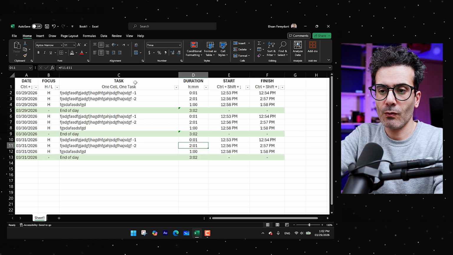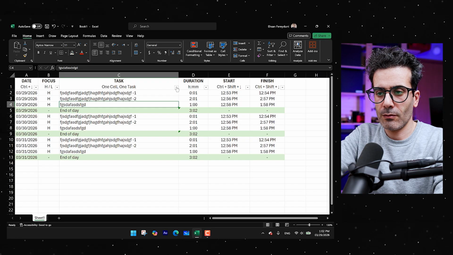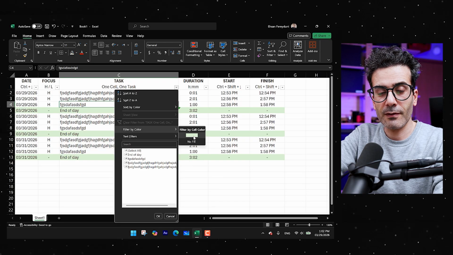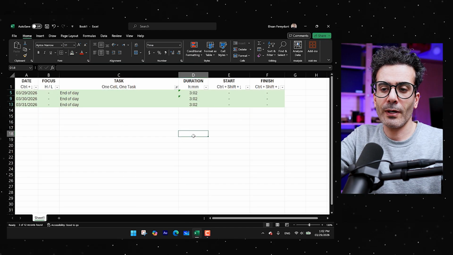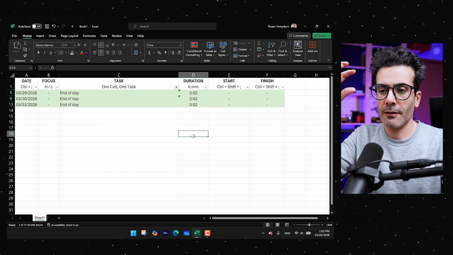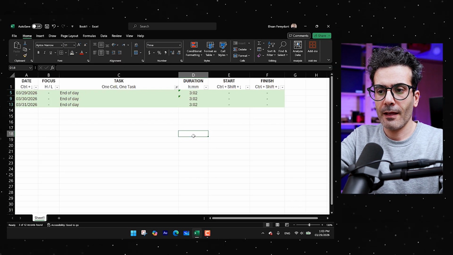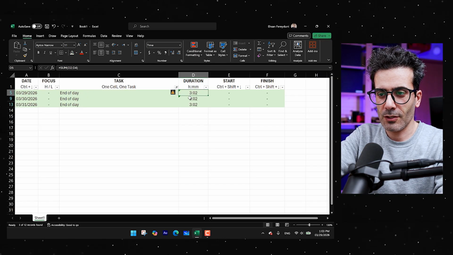Now all you need to do, once you filtered the first row, is go to this little triangle and then go to filter by color and select that color. Now you have all the focus times at the end of each day showing up. Now you have a sense of how much time you have spent. Of course, I just copy pasted everything, so these are the same.